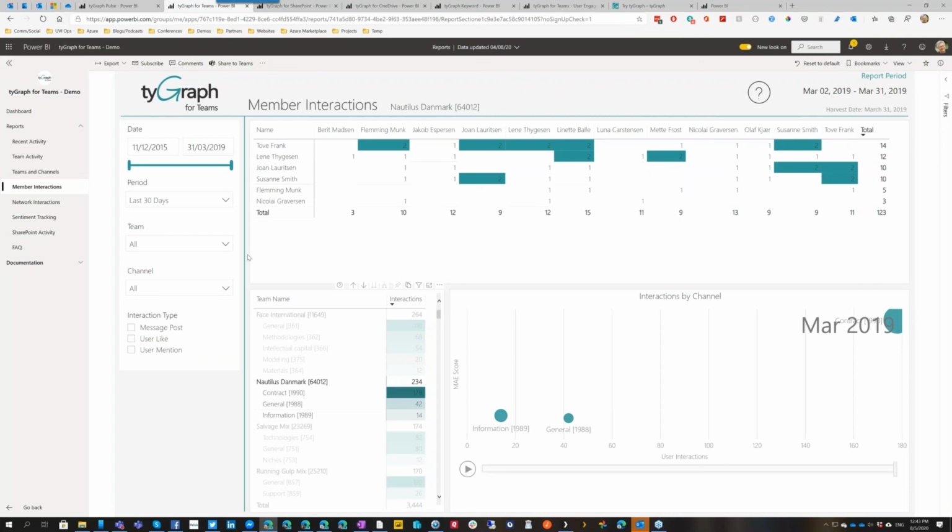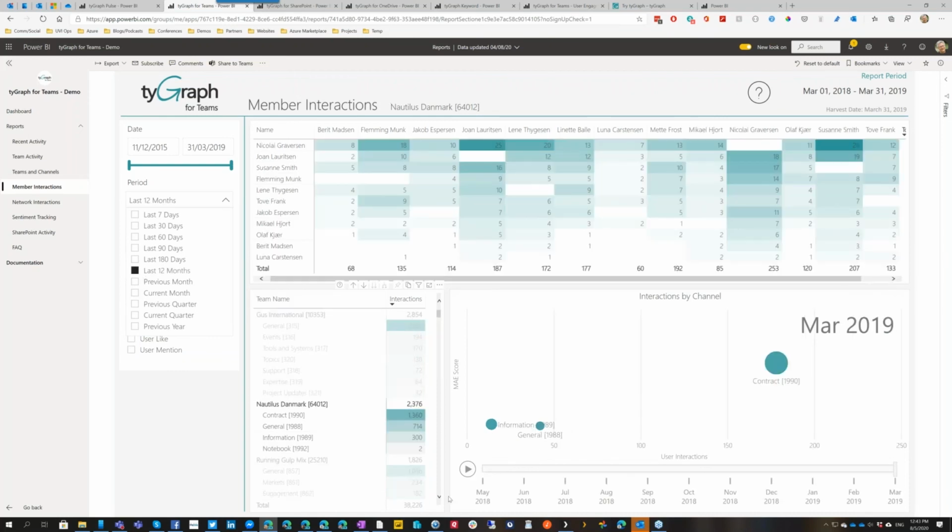And I'm going to filter this down now to the last 12 months, because it's a little more interesting. And I'm going to see what's been going on in this team. I'm just going to hit the play axis on this, and you can see there's this channel down here called contracts that gets busy from time to time, but otherwise, the general channel tends to be busier. As of the end of March, contracts was the busy channel to watch out for in this particular team. And network interactions, fairly similar.